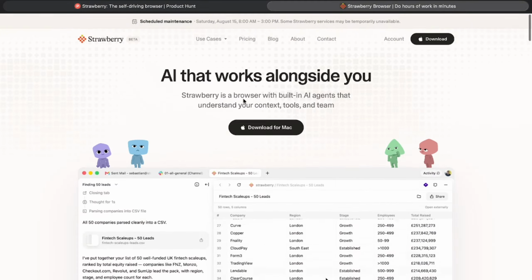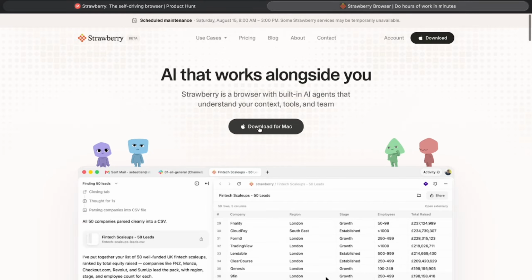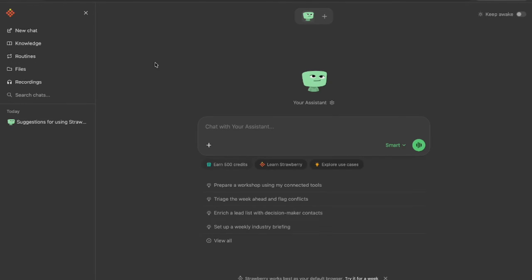So once you go into their page and you hit download, or download here for Mac, you will log in and you will see something like this. Boom, this is the interface. It looks something like GPT, I would say.